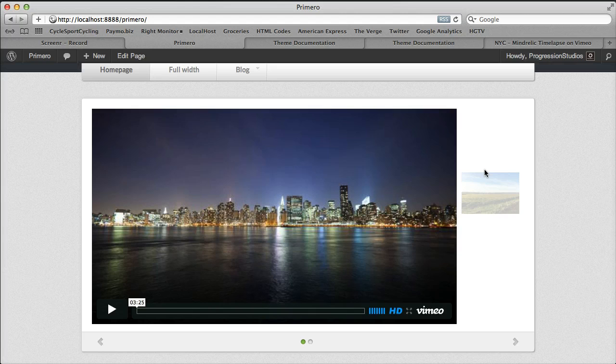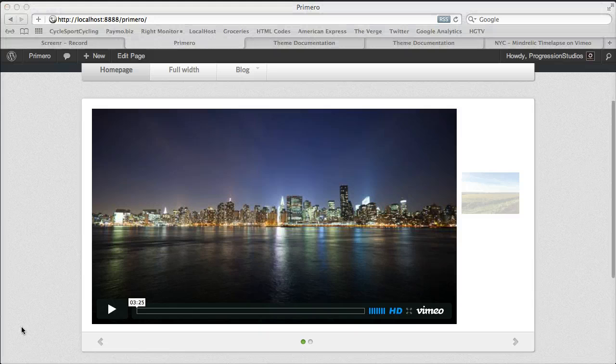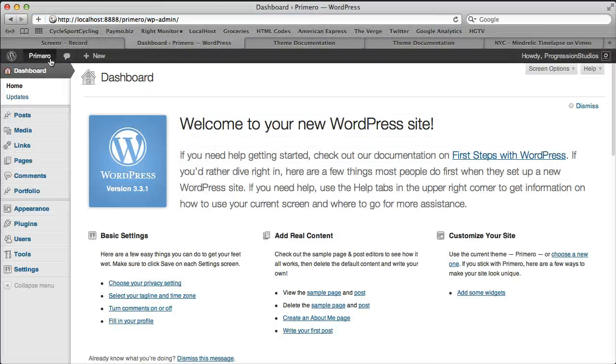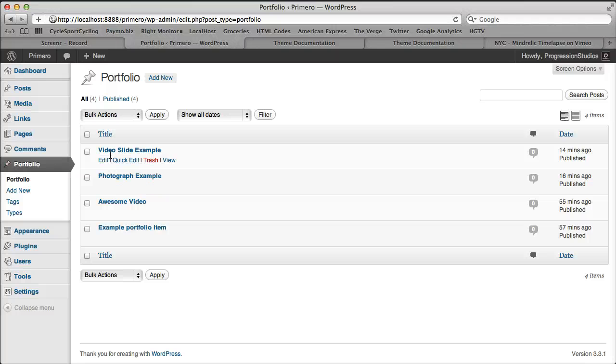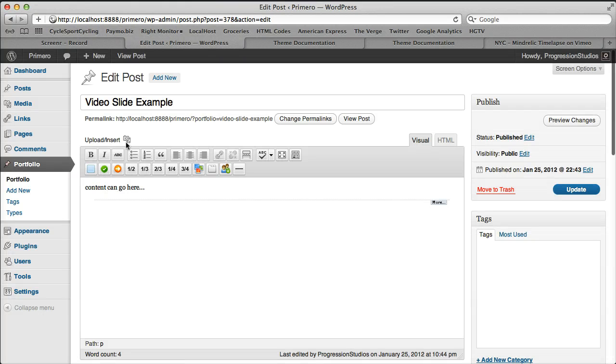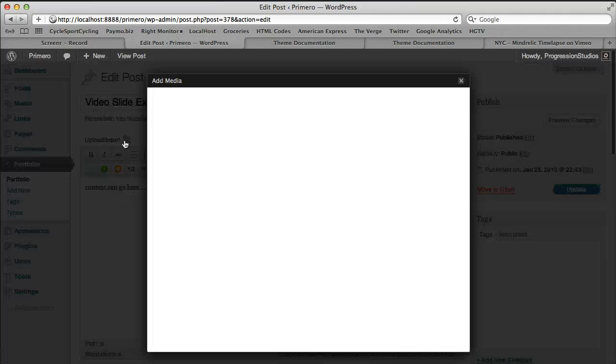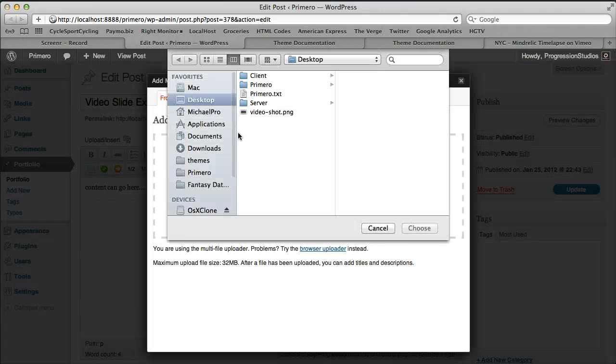And if you set a featured image, it'll automatically override the video. So what we're going to do is just upload an image to the post and not set it as a featured image. So let me show you that real quick. We're going to go into our dashboard, go into portfolio, and then we're looking at the edit slide example. And then we're going to upload an image. So we use the image uploader, select our file.